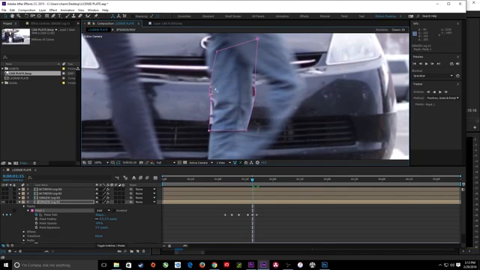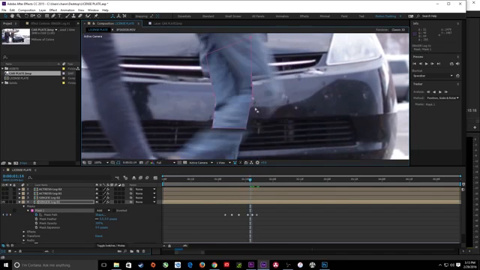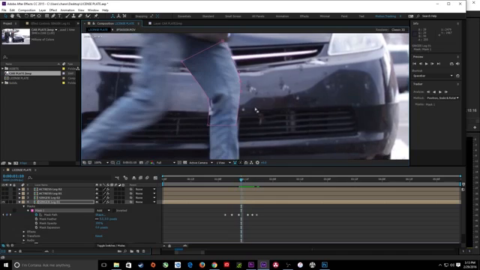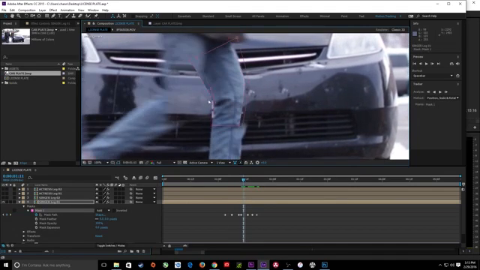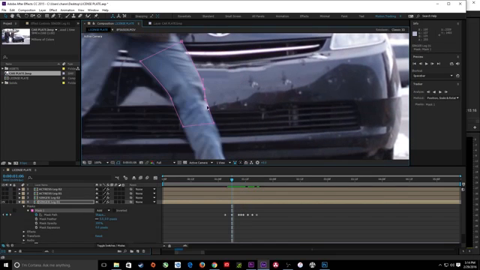I'm hitting page down, page up to go frame by frame and make additional keyframes and get this leg positioned where it should be. And that one's showing through the license plate a little bit. And that one is too, a little bit. There we go. And this one's cutting off the front of the leg. Right there.